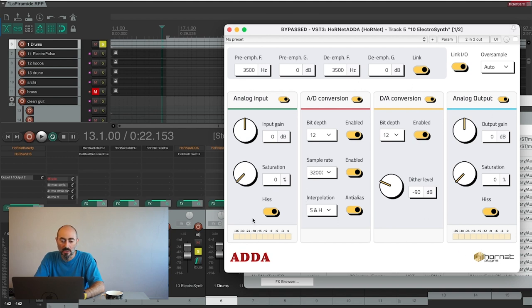Then we have the main plugin controls here. We have the analog input, which has an input gain knob that allows you to increase the input level up to 15 dB. And then you have a saturation knob that increases the amount of saturation.